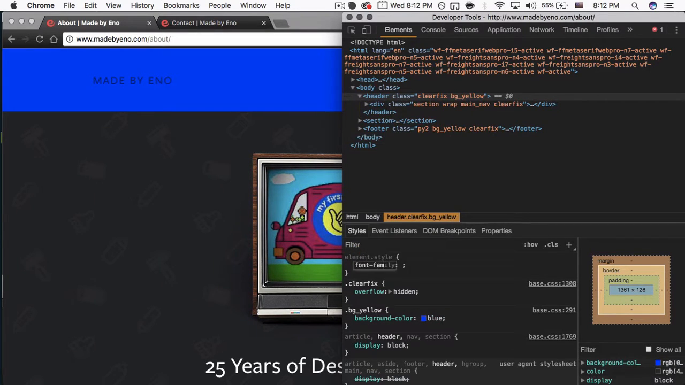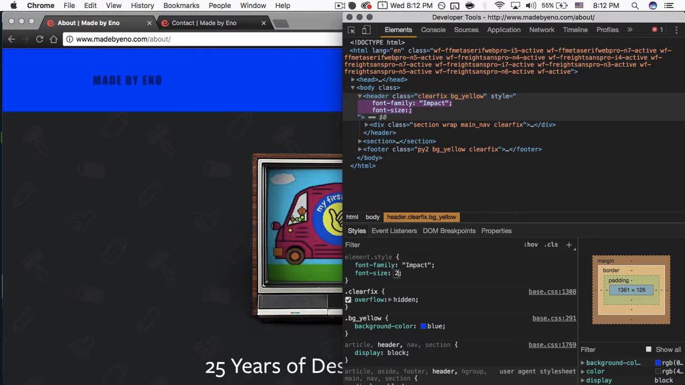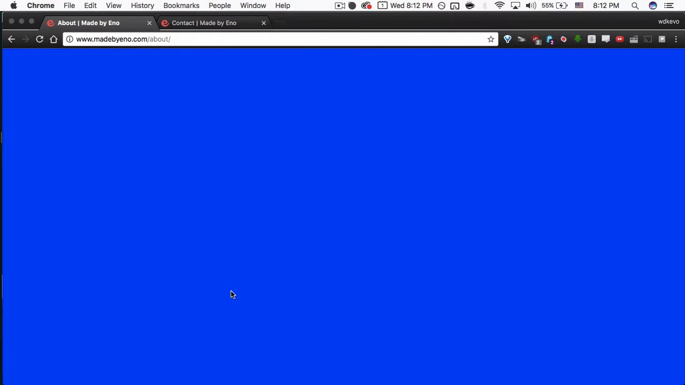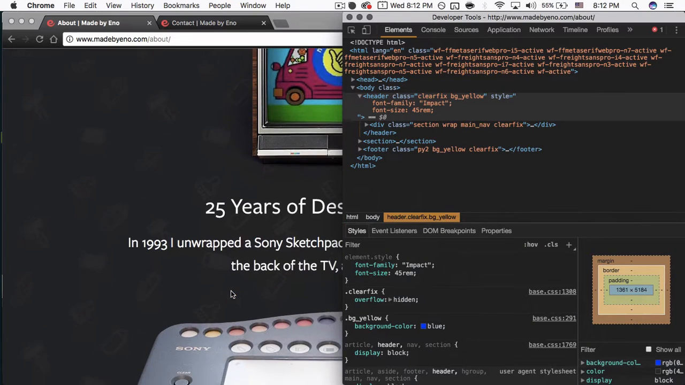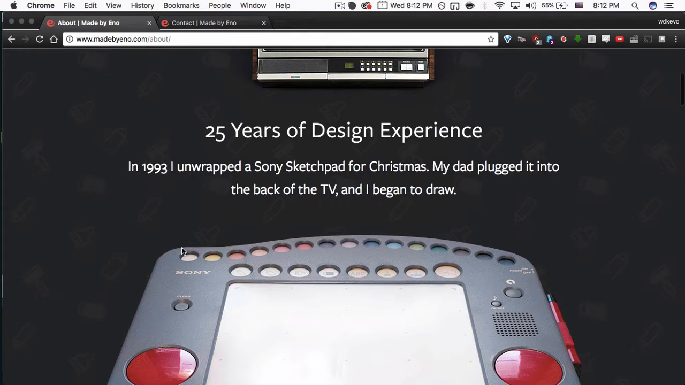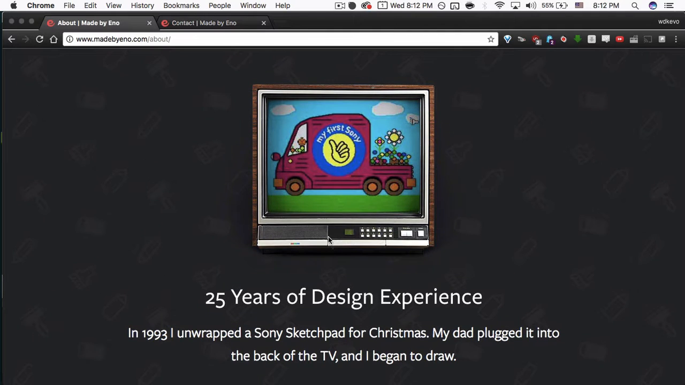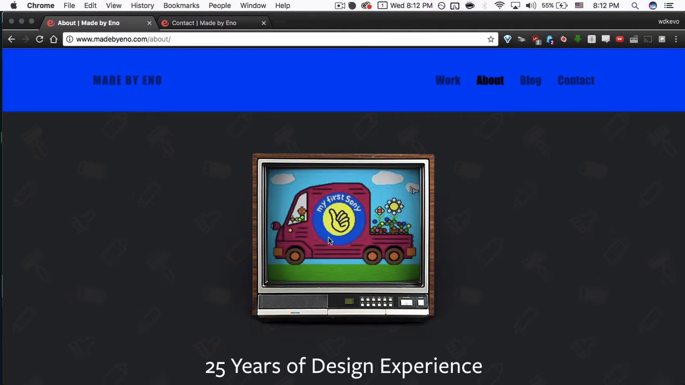It's a lot of fun. Font family, let's just mess up this site a little bit. Impact, okay. Font size 45 rems. Okay, so right, I just broke the site completely. But yeah, I want everyone to sort of get in the mindset of dissecting and really seeing a web page for how it's been put together.